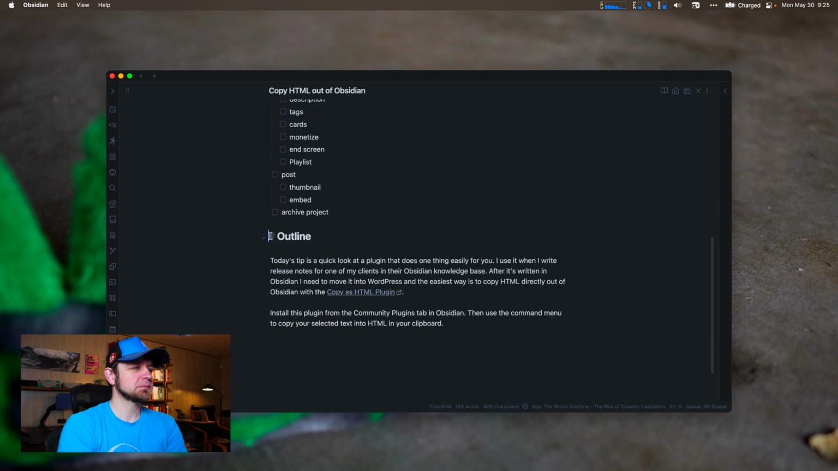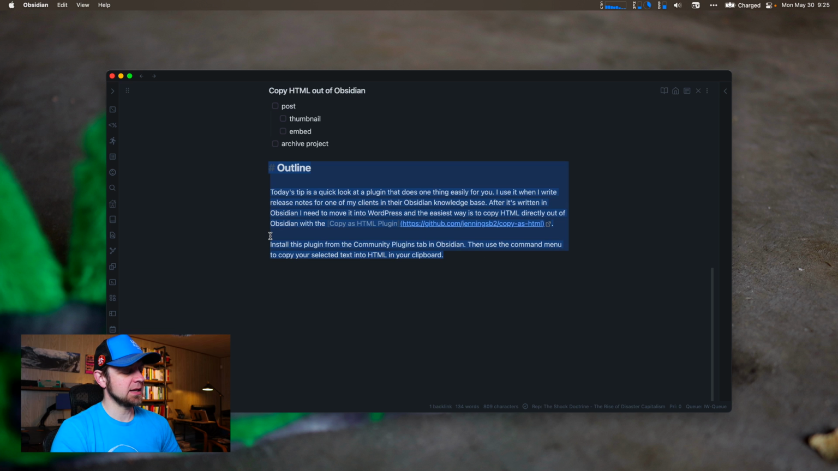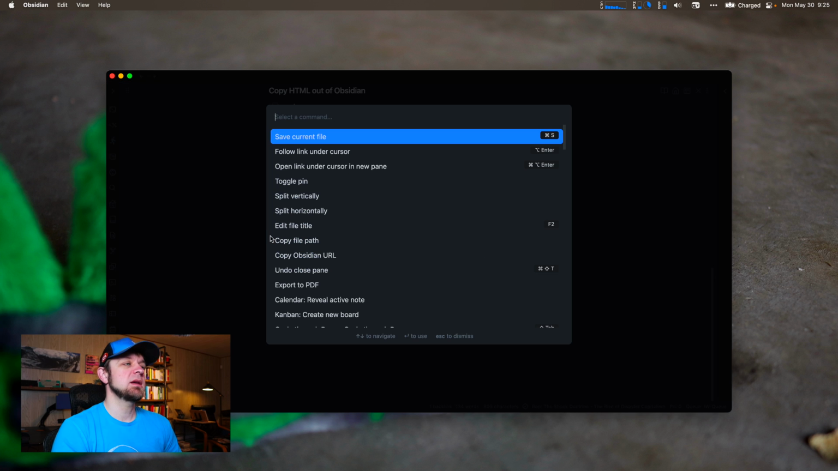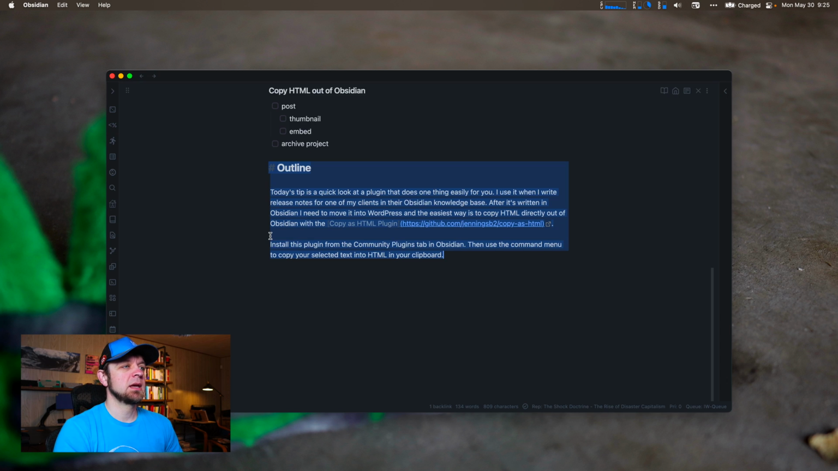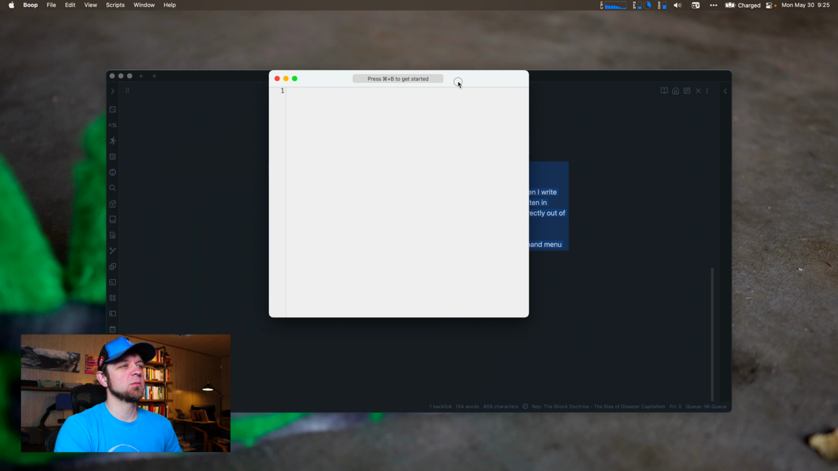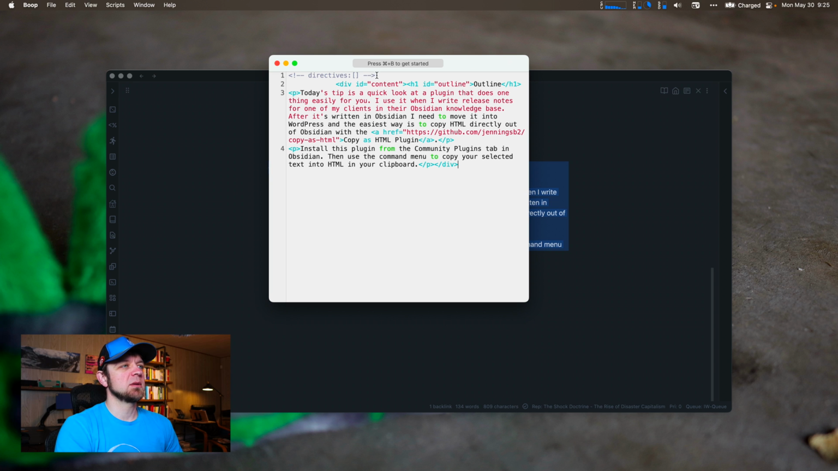How do we use it? Let's go to the outline. I'll just highlight, and then I'll hit Command-P to open the command palette in macOS. I'm going to say copy as HTML. And now it's copied as HTML, so let's open just a quick text edit window or a boop window for me so we can see the HTML.